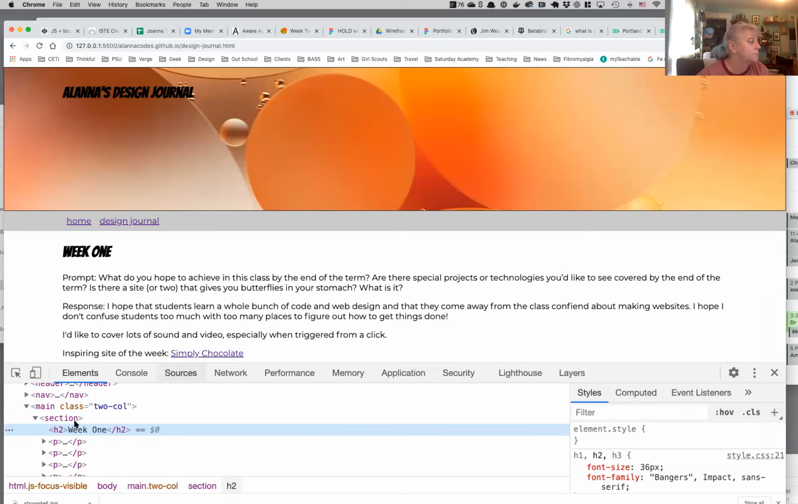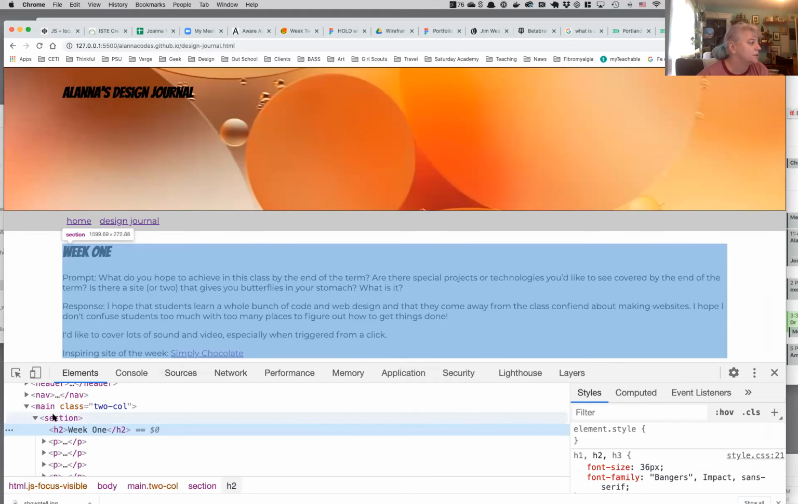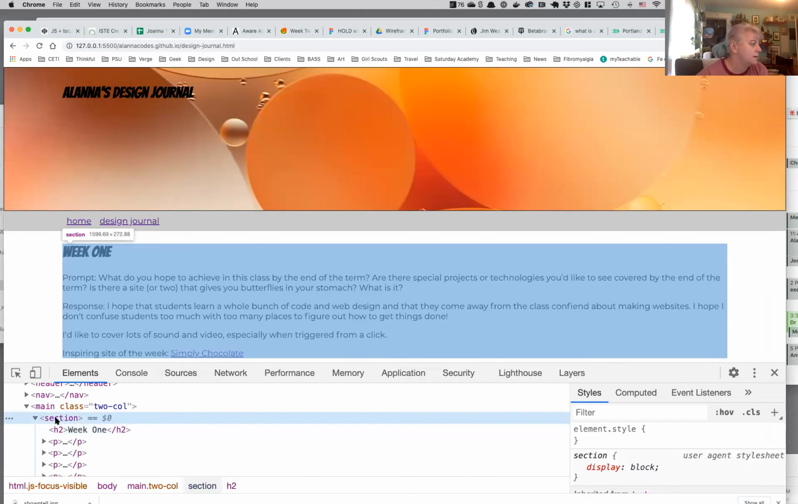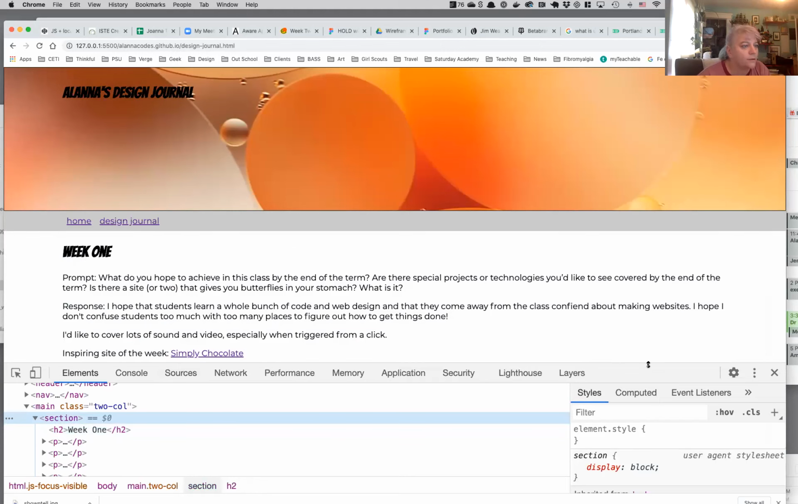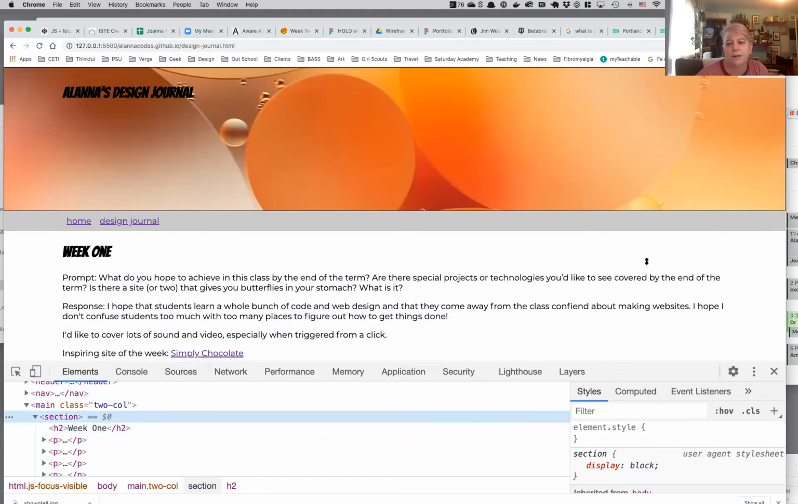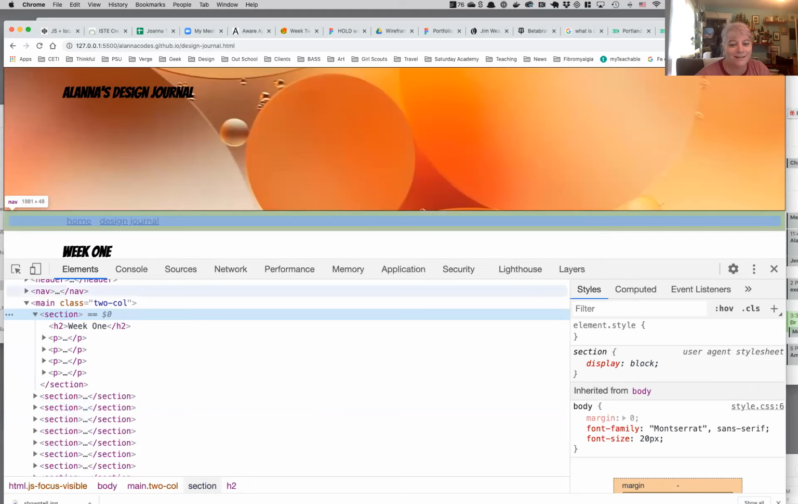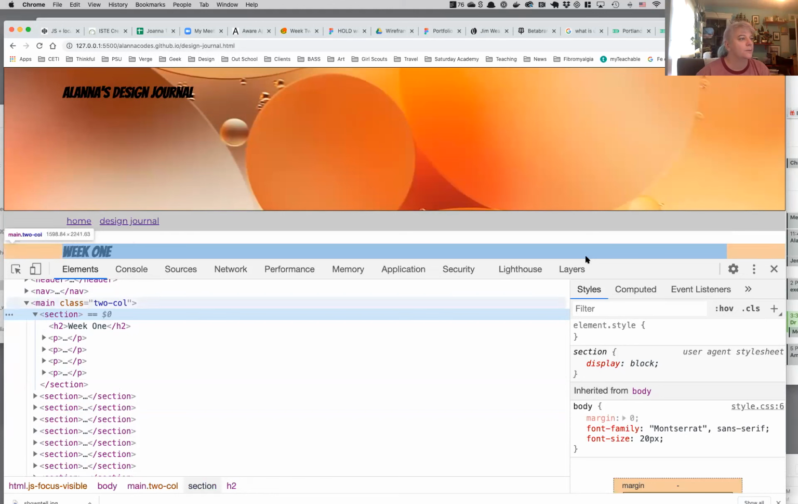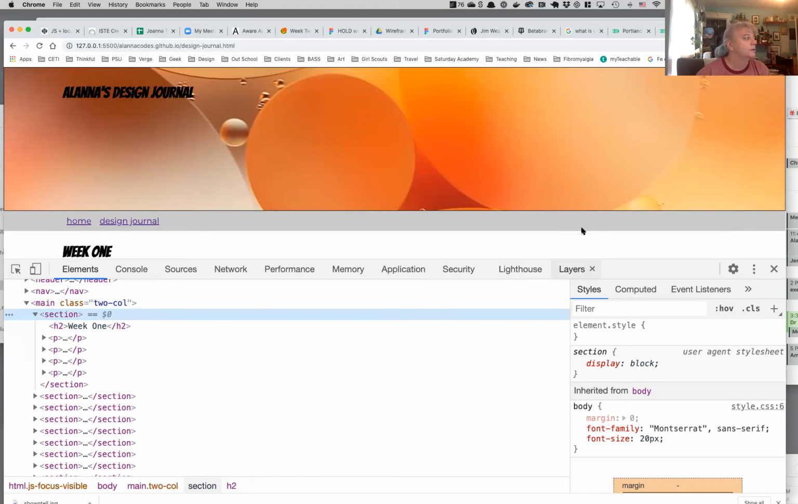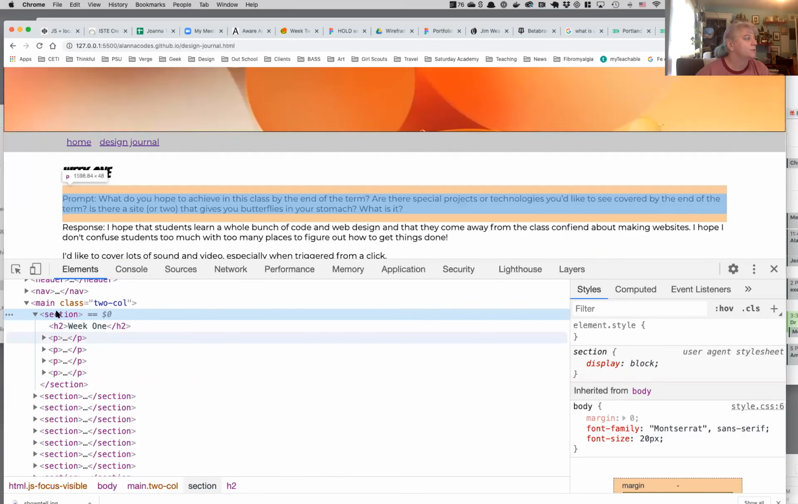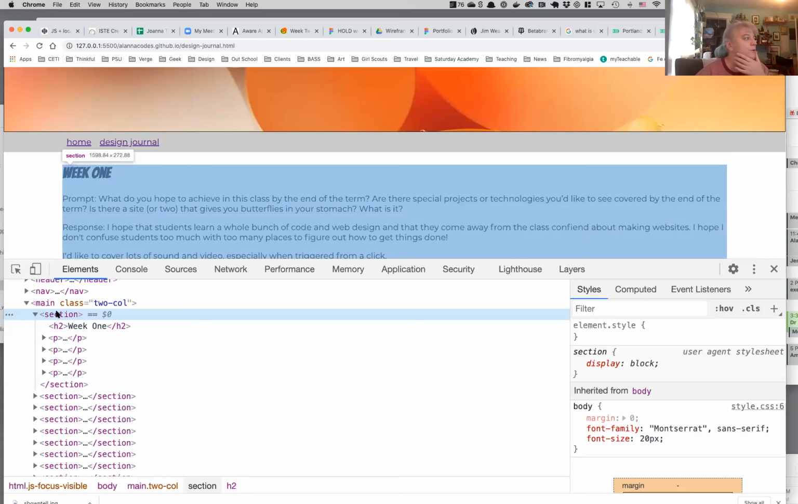So if I mouse over this section, this has a default style. You can see my screen okay, right? I should probably keep checking. So this has a default style of block. By default it stretches all the way across the page. Move that up a little. And so each one of these wants to take up the whole screen.